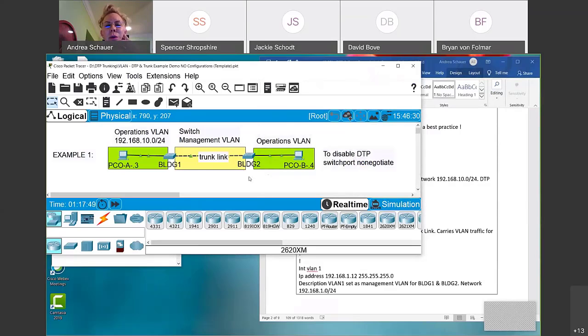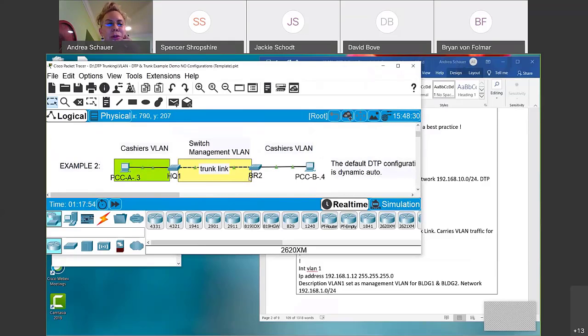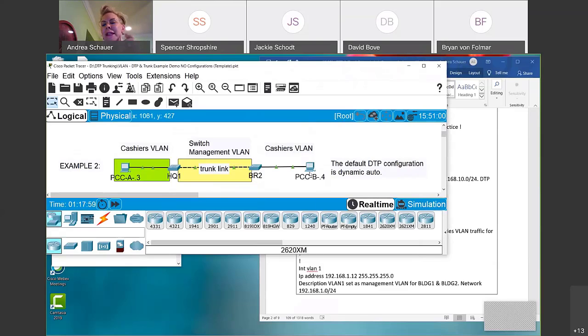All right, so now let's do another example. Let's do example 2. DTP is on by default, correct? And for somebody who has not answered, what is the advantage and why do I use DTP? What is DTP for?